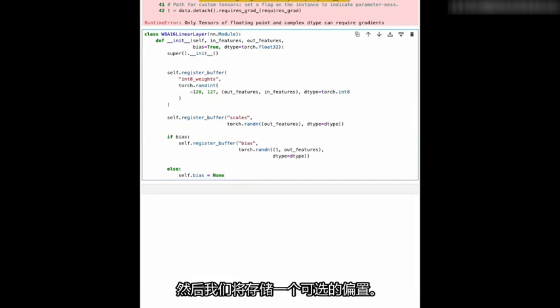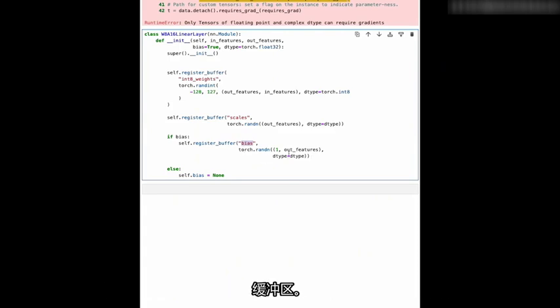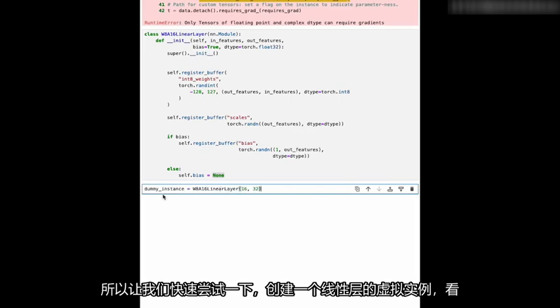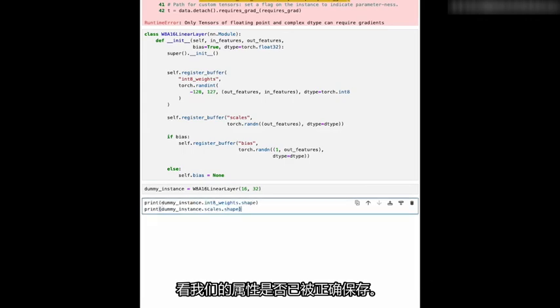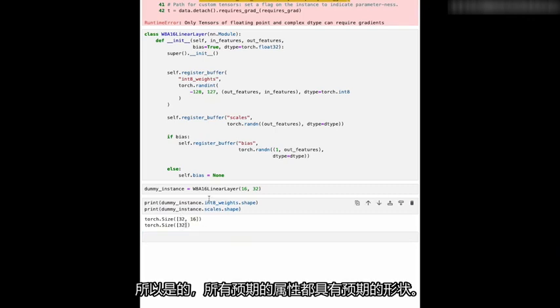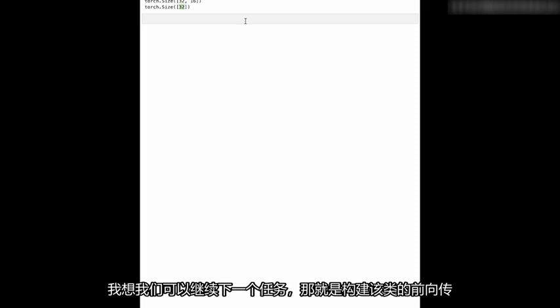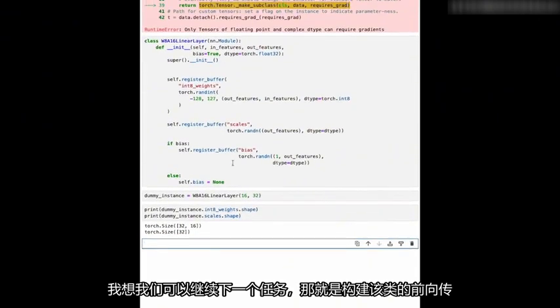And then we're going to store an optional bias. So if bias is set to true, we're registering a new buffer called bias. Otherwise, we'll set it to none. So let's quickly try that out and create a dummy instance of a linear layer and see if our attributes have been correctly saved. Perfect. So all the expected attributes have the expected shape: output shape, input shape, output shape for the scales. I guess we can move forward with the next task, which is building the forward pass of that class.